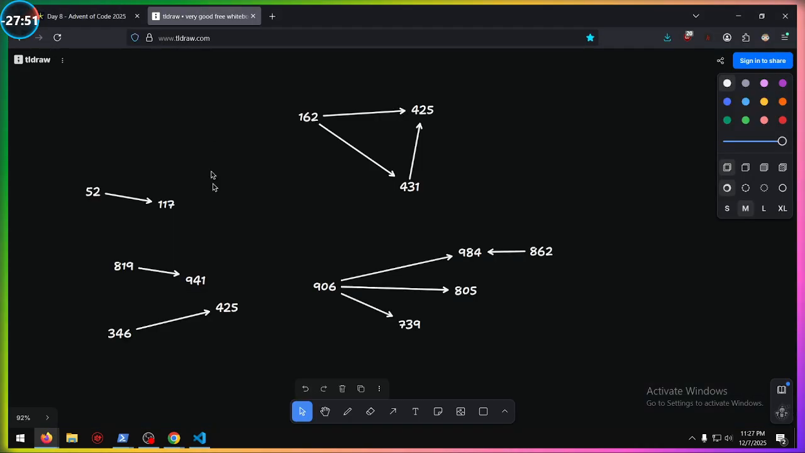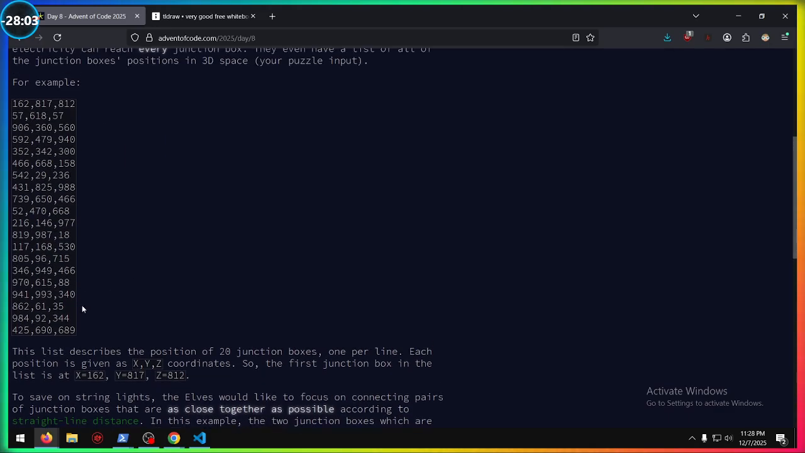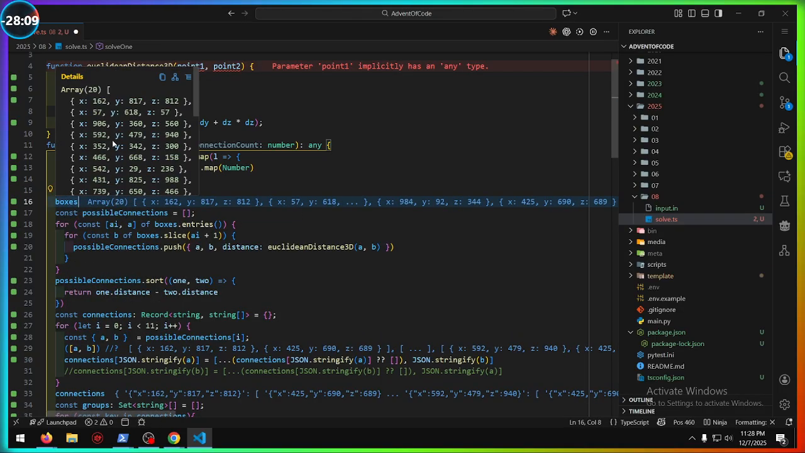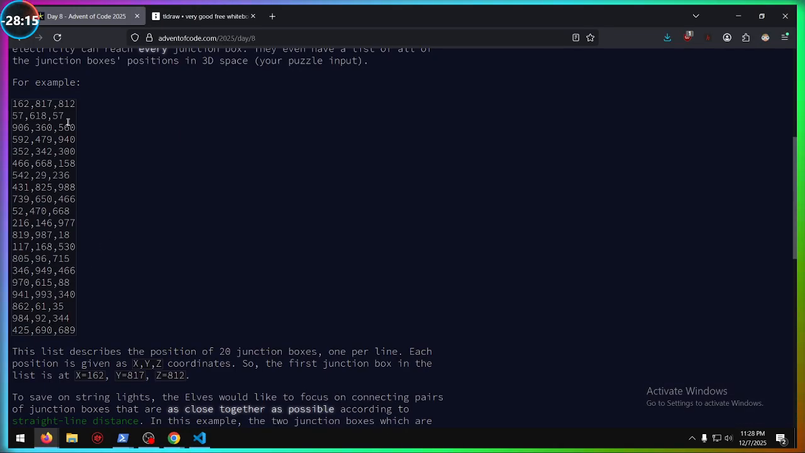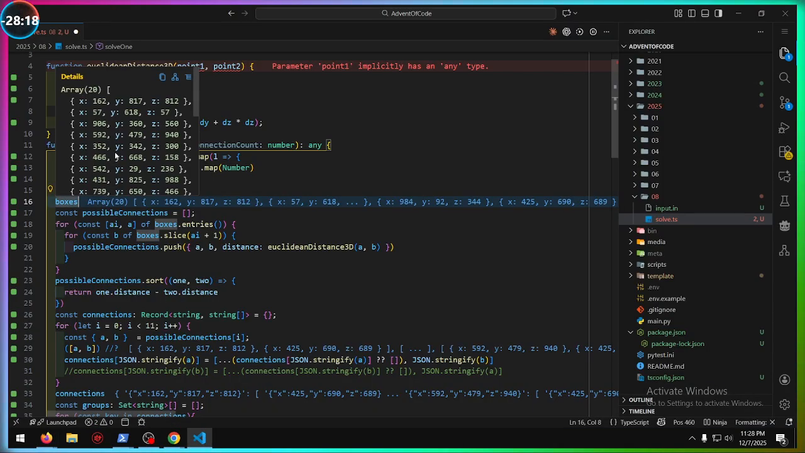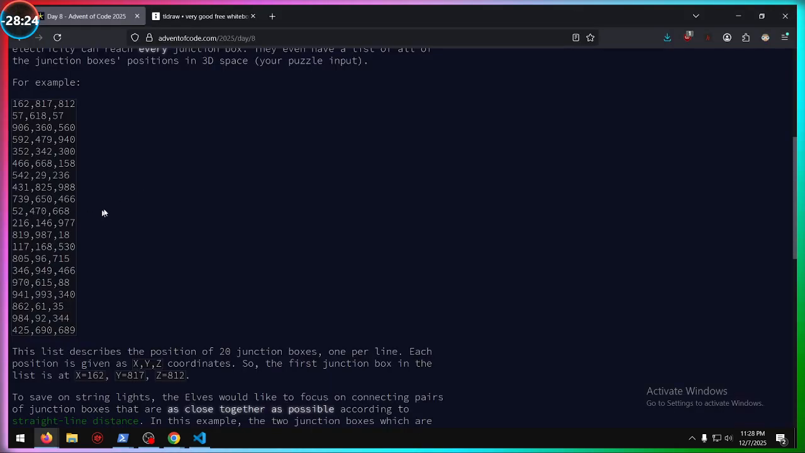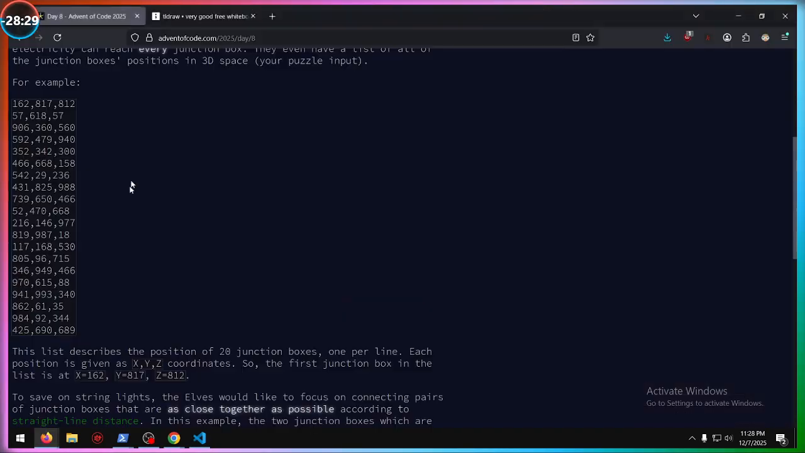592, 425. That's a completely new connection. My input wrong? 162 is the first one, 425 is the last. 162, 425, 689, 812. No, I'm doing it right. Let's look at 52, 470, 678, 680, well, 668. Yes. Interesting.